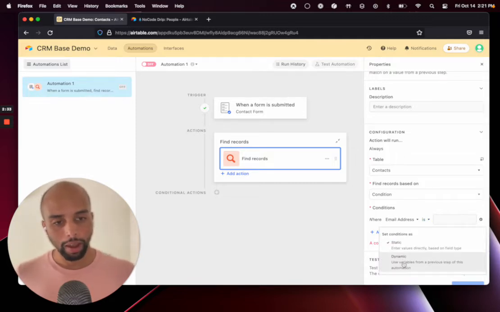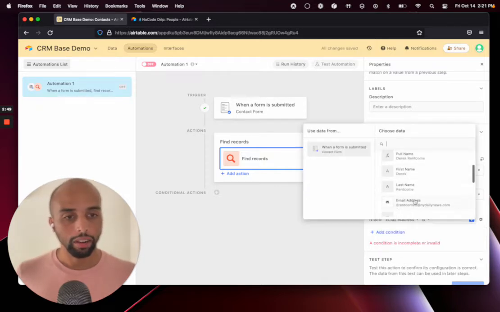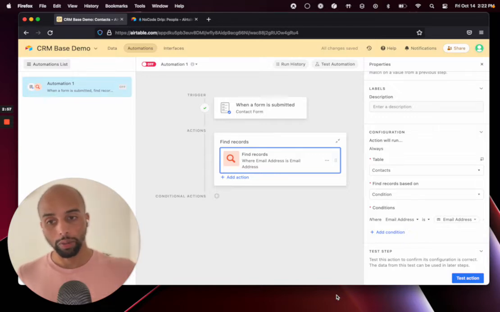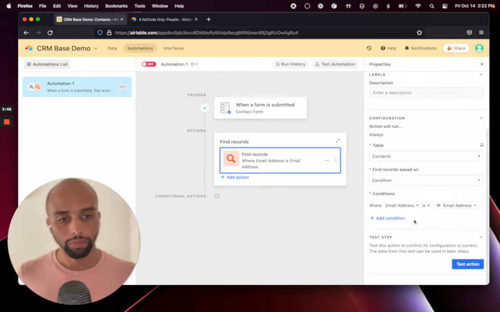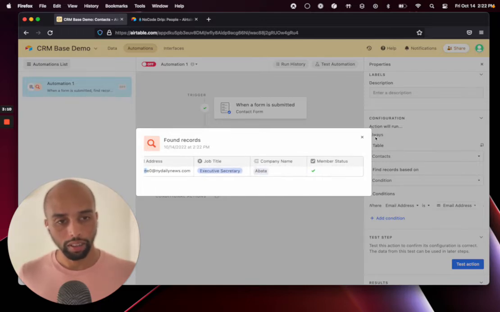But there's a pretty important step here that we need to switch this to dynamic, which means that we're just going to fill this with data that's coming in from our form as opposed to something that is unchanging. So I'm going to go to dynamic. You see this plus appears. And we want to search the email address. This step is really just going to loop over all the records we have in our contacts and then see if there are any matching ones. So we're going to go ahead and test that. And we found one record, which is great. That's what we'd expect.